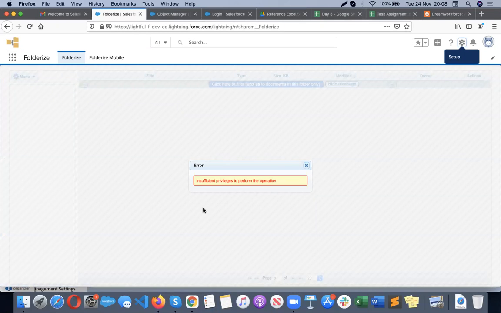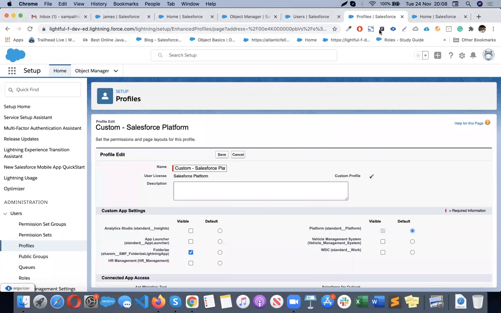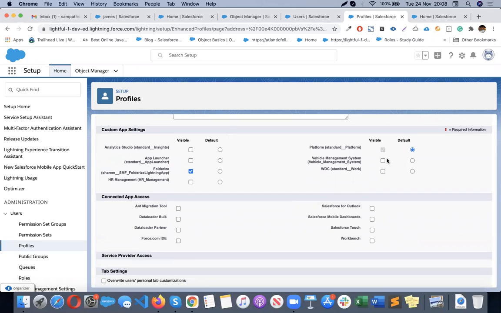So how will we provide the permission for the platform licenses? That's where we are here. This is a platform license. Now I'm going to give permission for our application, HR management, and also vehicle management. Which one is the default? I will say the default application is HR. So whenever they log in, by default, they will get HR management.